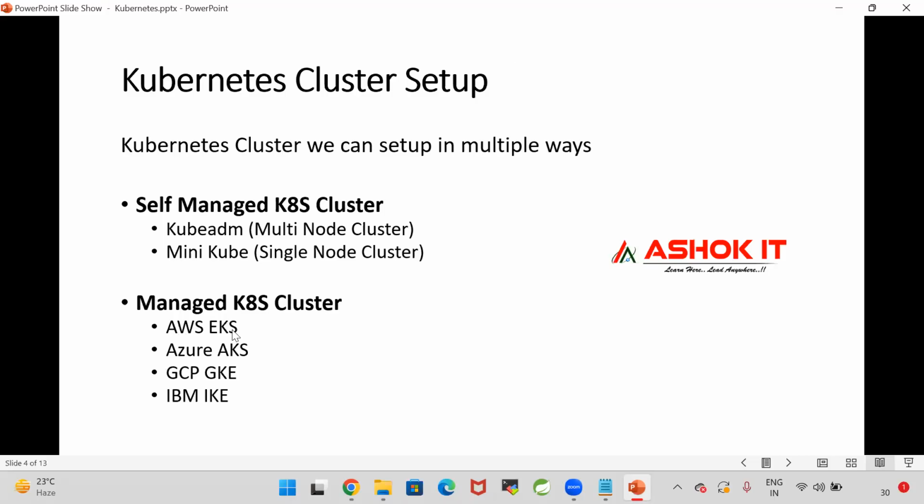Why EKS cluster? High availability will be available. Your cluster will always be up and running because we are not managing that. AWS will manage our cluster and guarantee 100% high availability for the EKS cluster. EKS is one of the most powerful solutions provided by AWS to run our Kubernetes applications. But AWS EKS cluster is not free of cost, guys. It is chargeable. You can set up the EKS cluster in AWS easily, but AWS will charge for it.